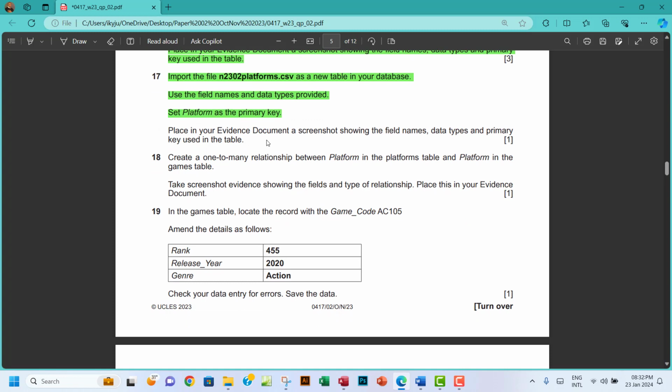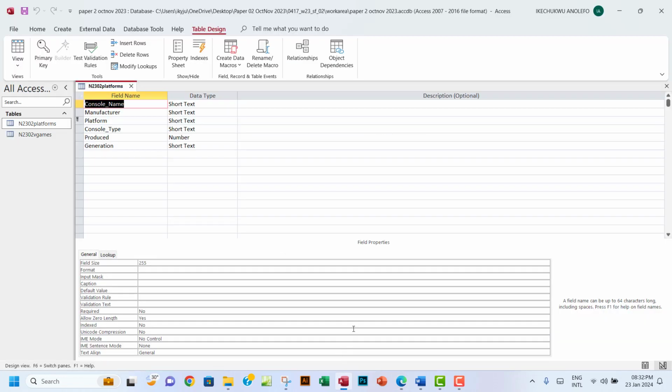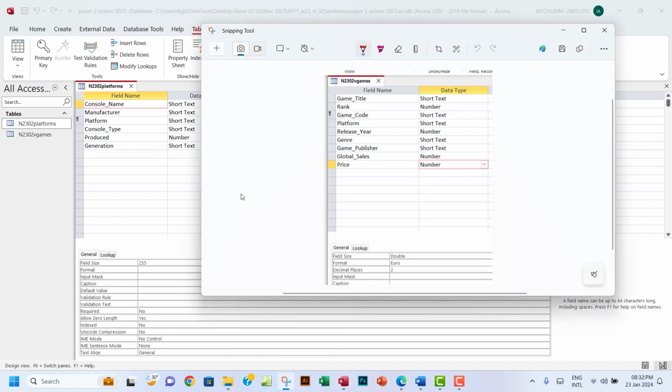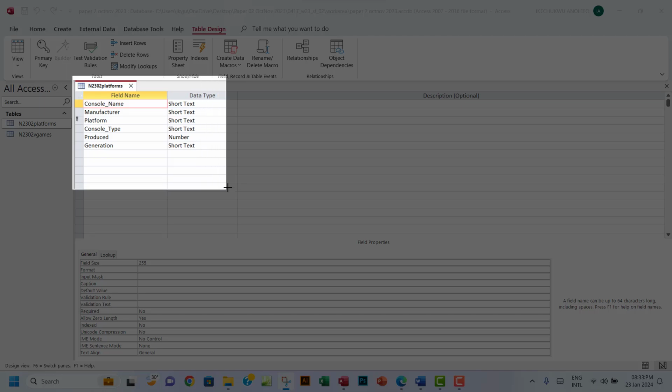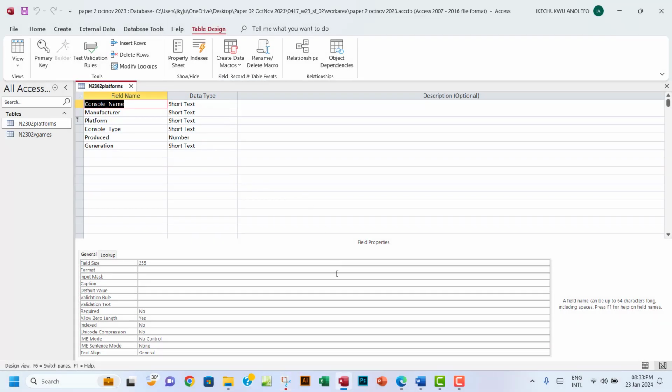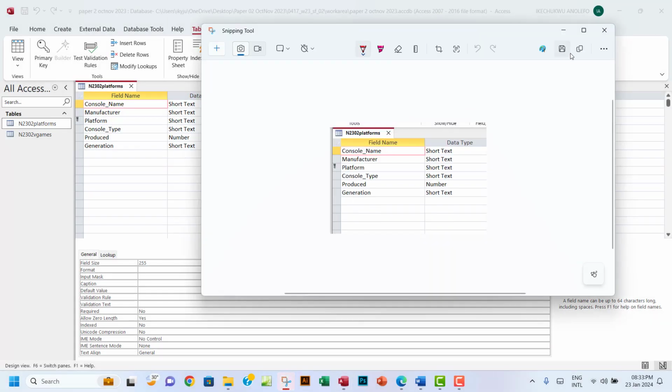So place in your evidence document a screenshot showing the field names, data types, and primary key used in the table. We're going to just do the same thing. I need to just use my snipping tool one more time, and then take a screenshot here, making sure that my primary key and data types are showing. This is fine, so I can just copy that.